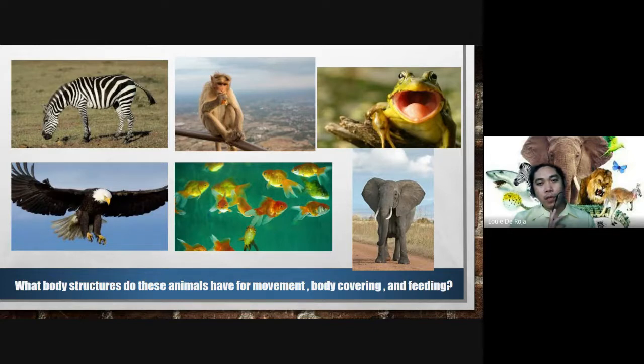Yung body covering, may fur ba sila? Wings, scales? Makapal ba yung balat nila? Or smooth ba yung skin nila? And then yung feeding, kung paano sila kumain, ano ba kinakain nila? Herbivore ba sila, carnivore ba sila, or omnivore?